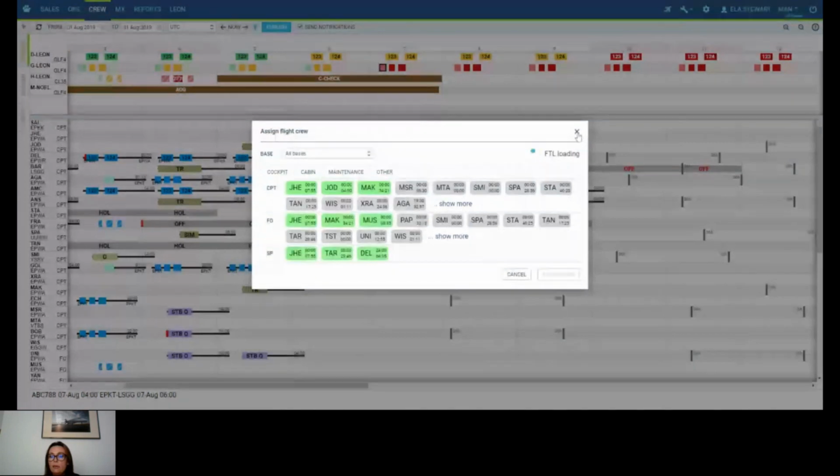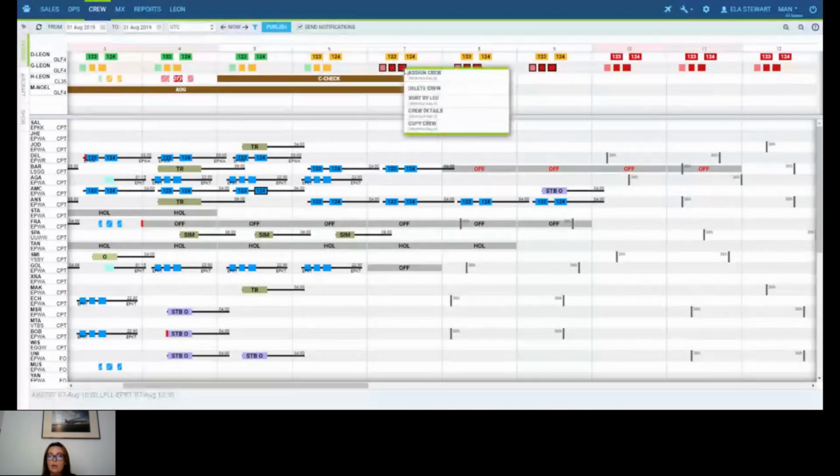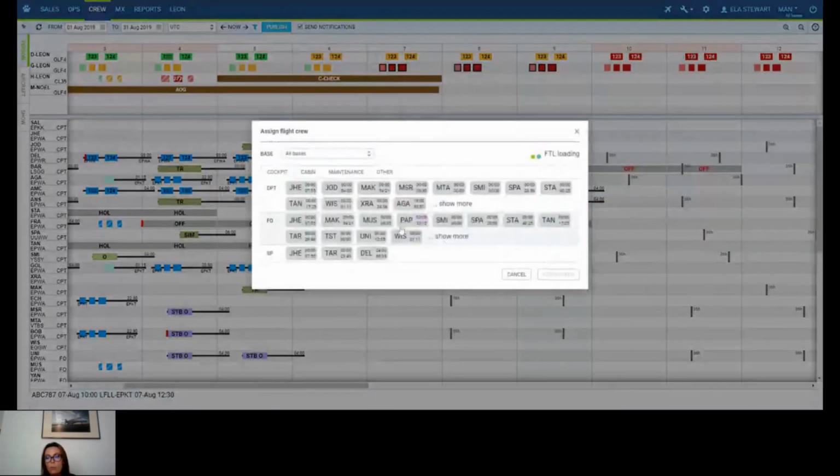You can select either one sector, or by holding Control key, we can select several sectors to which we want to assign crew members. It is also possible to hold Shift key and select range of flights. So now if I click the first and the last sector I wanted to assign crew to, all of them will get highlighted. So if I go to Assign Crew, Assign Flight Crew pop-up appears.